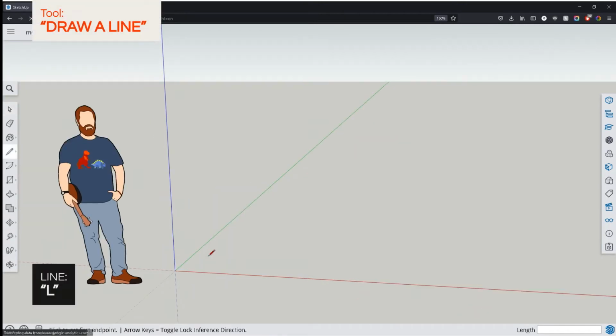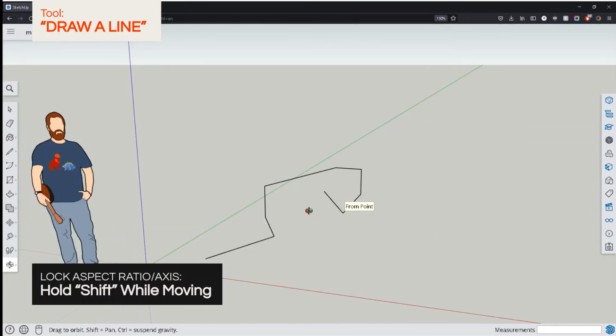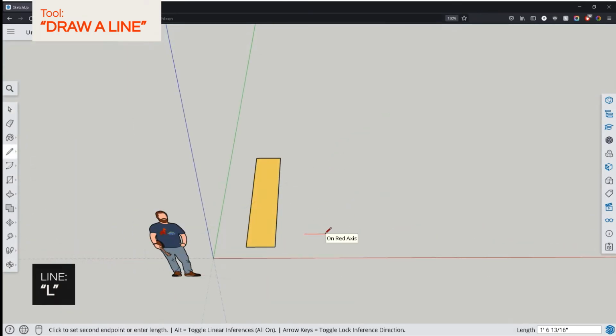Next is the line tool. To draw a line, left-click to establish a first point and click again for the end point. We can keep drawing until we click Escape. Remember, we can hold Shift to lock our axes when drawing. If we want to draw an exact length, click the first point, drag into the direction that we want, type in a value, and click Enter.